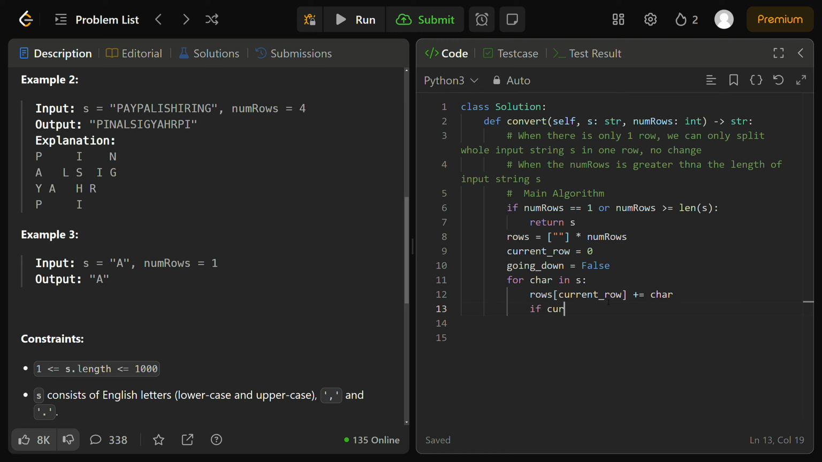I'll go over this once I'm done coding it up. If the current row is equal to 0, or if the current row is equal to the number of rows, our input, minus 1, then in that case we just have to set going down, I had an underscore there, to be equal to not going down. Basically, it's the inverse: if it was true, it'd be false, or if it was false, it'd be true.